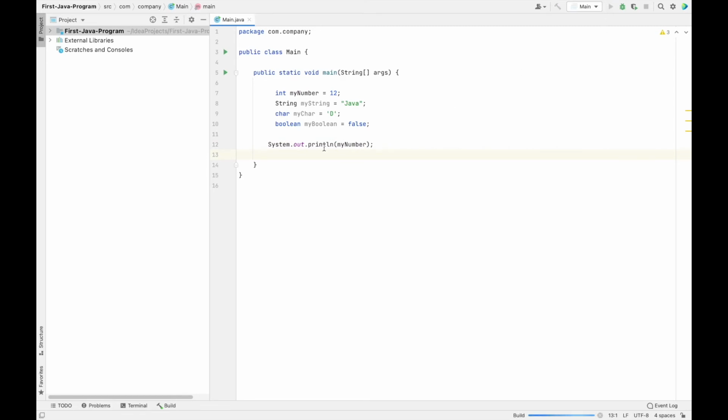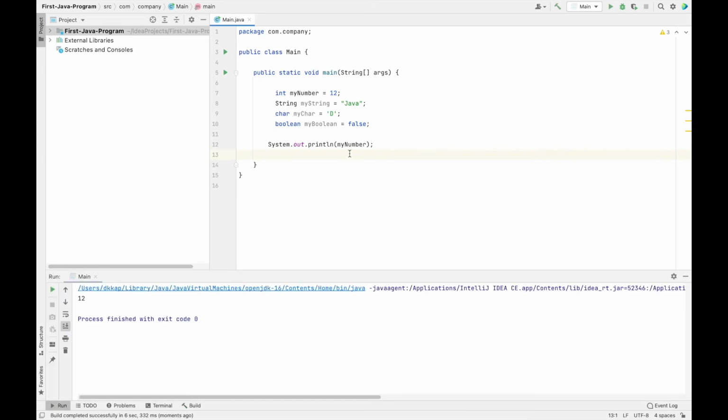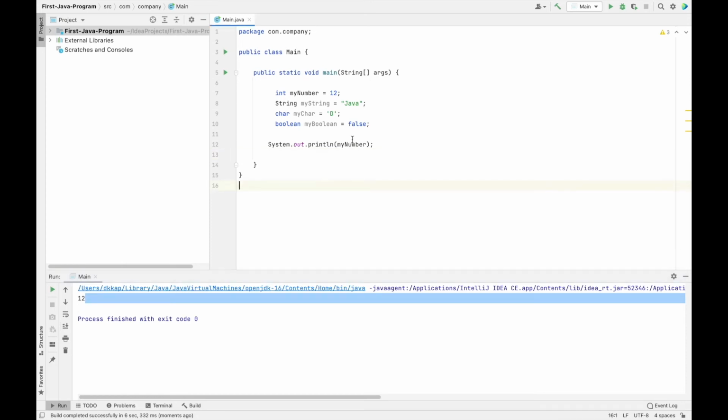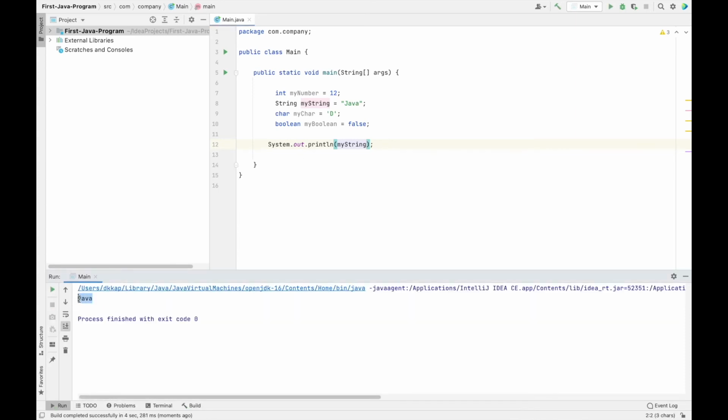If we run, we will see. Now, it makes sense that it prints out 12. The variable my number is storing the integer 12. And if we do the same thing for my string, we should get Java, as the same thing applies. My string is holding a string of characters called Java, and we do get that. And same thing happens if I print out my char and my Boolean. If I print out my Boolean, I will get the value of false.